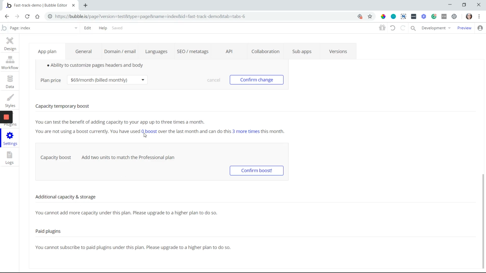You can do a boost 3 times a month, and each boost will be, I believe, an hour at a time. So this will let you kind of test that out. And then below that is where you can actually purchase the extra capacity. Also lets you purchase extra storage. So every app gets 10 gigabytes of file storage. You can add an extra 10 gigabytes for another monthly fee as an add-on.